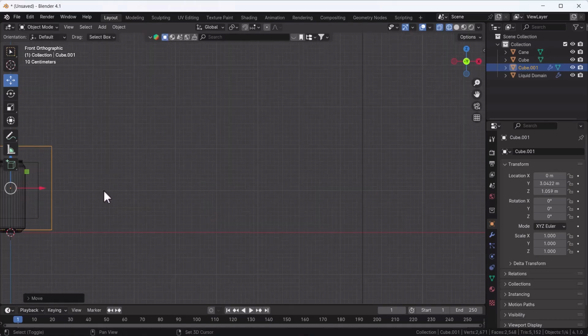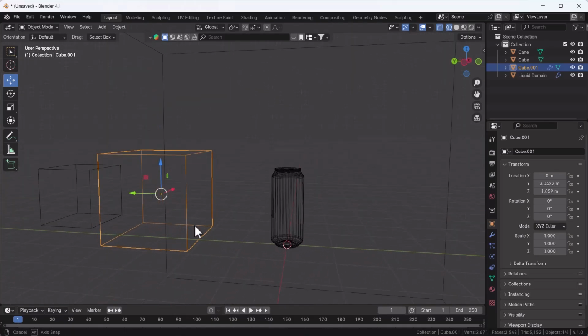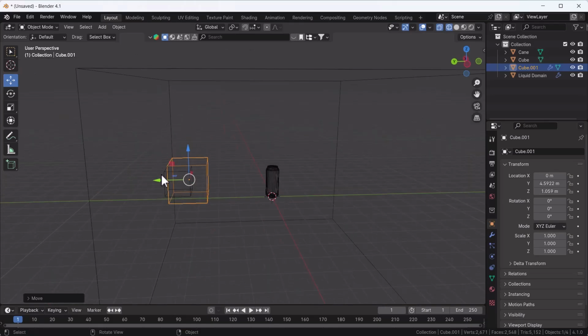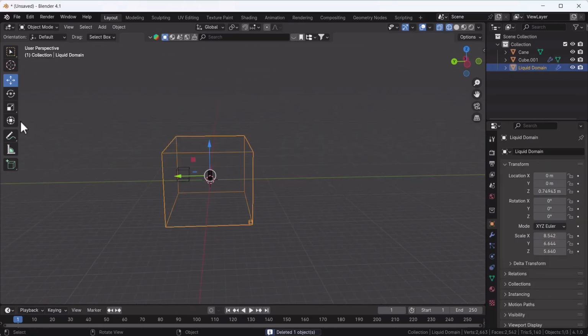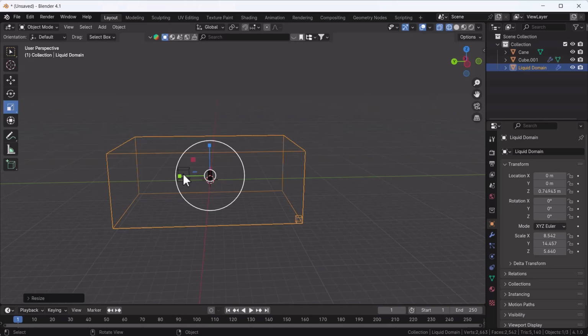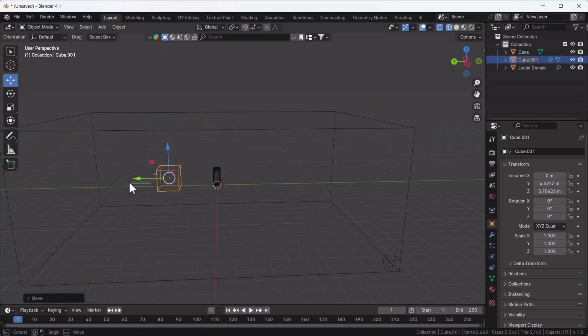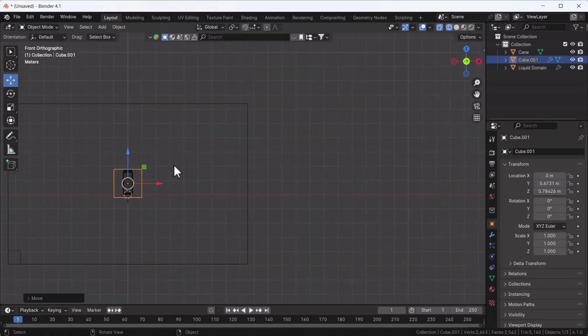And this will be our flow object, where the fluid will come from. I'm going to scale this domain up a little bit, so we'll have more space for the fluid.